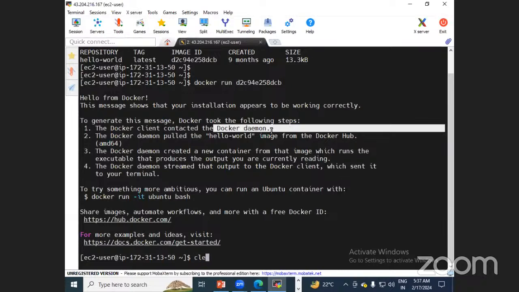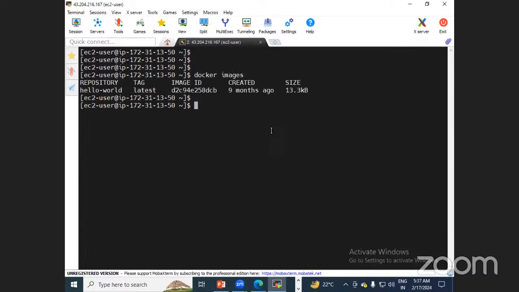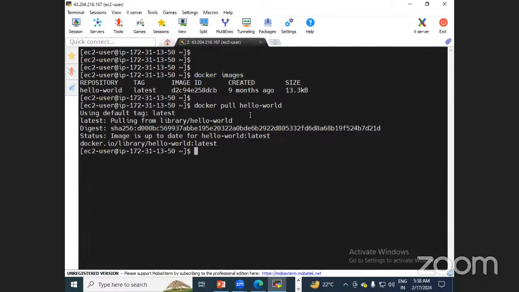Good. So how to check all the images which are available in our machine? The docker images command. What is the meaning of images? Images means the packages which contain code plus dependencies. Next, how to download a Docker image? Docker pull image name. What is the image name I'm using now? The hello-world image. Docker pull hello-world, and my Docker image is downloaded.